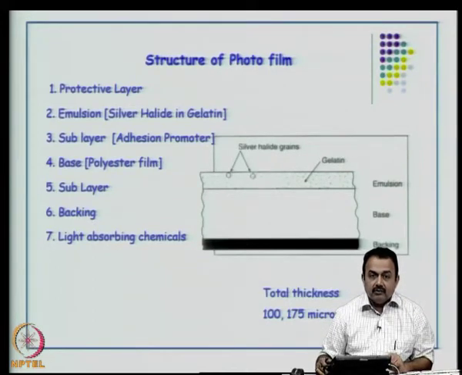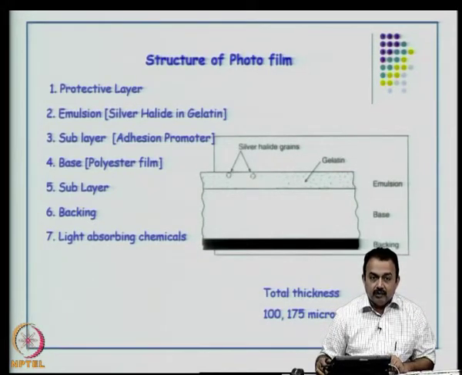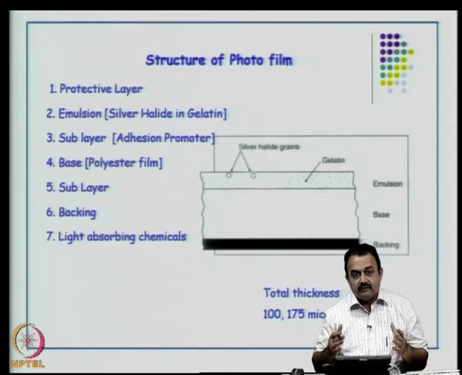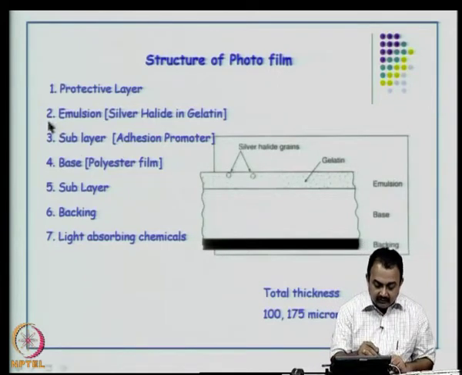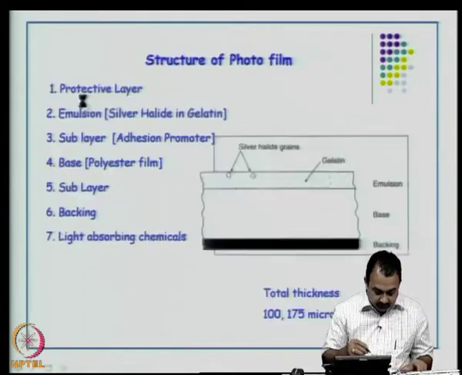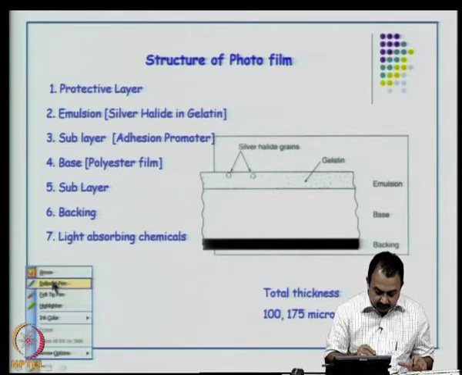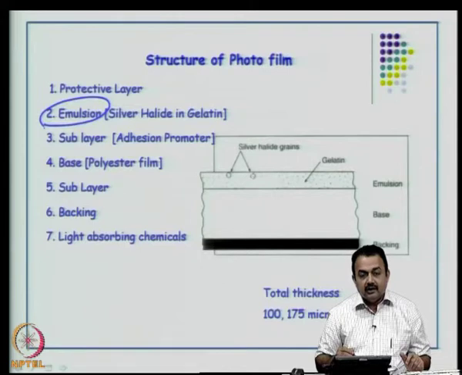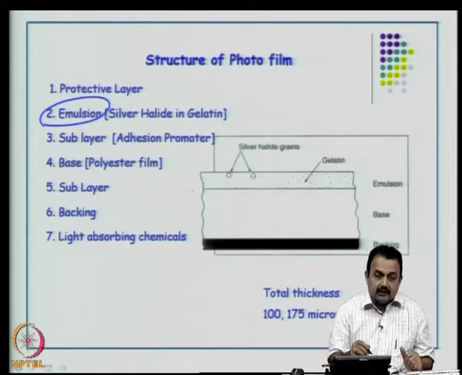Now, we talked about the photofilm that is used in the photoplotter. What is the structure of a photofilm? So, basically it contains active silver halide. This is the most important thing that you will have to look for. There will be an emulsion which contains the silver halide in a gelatin format. Now, you have to protect it till it is being used. So, there will be a protective layer.